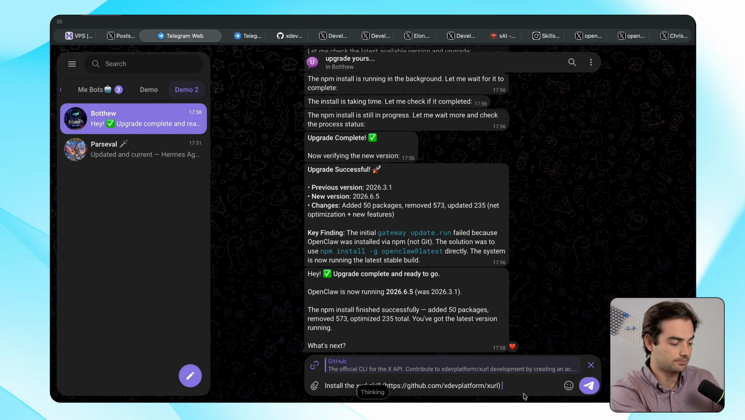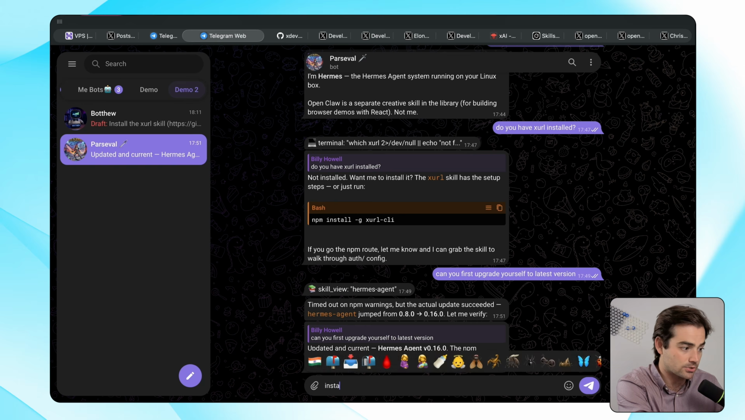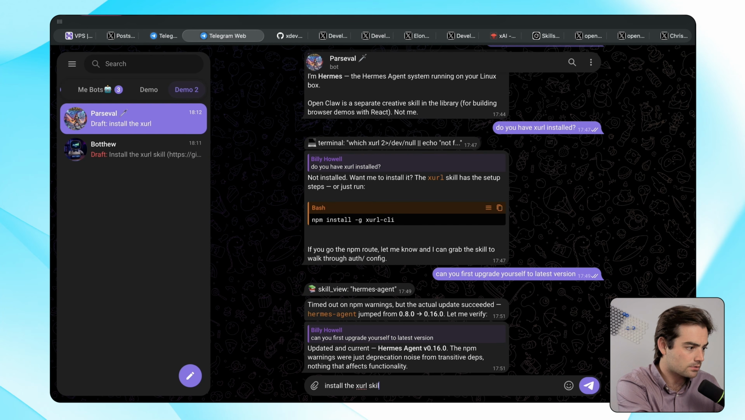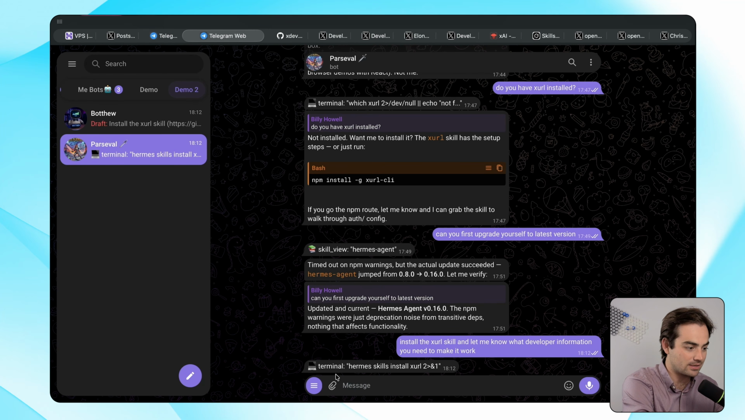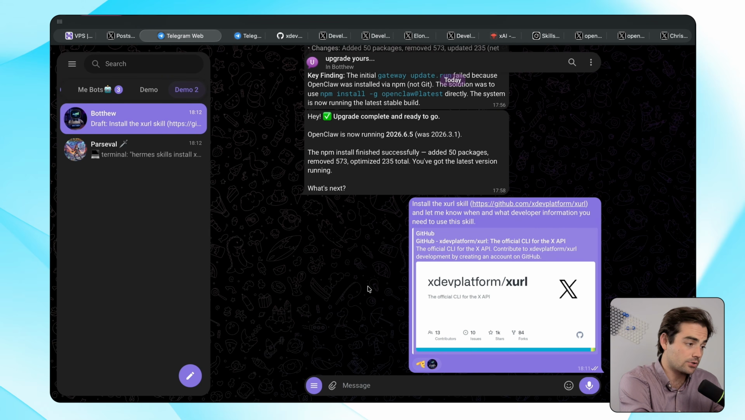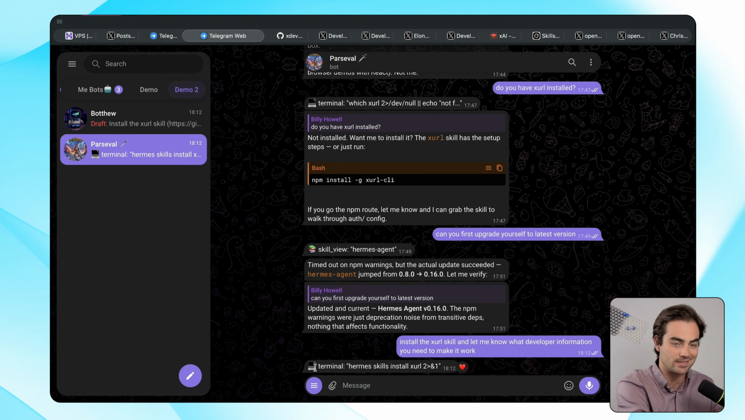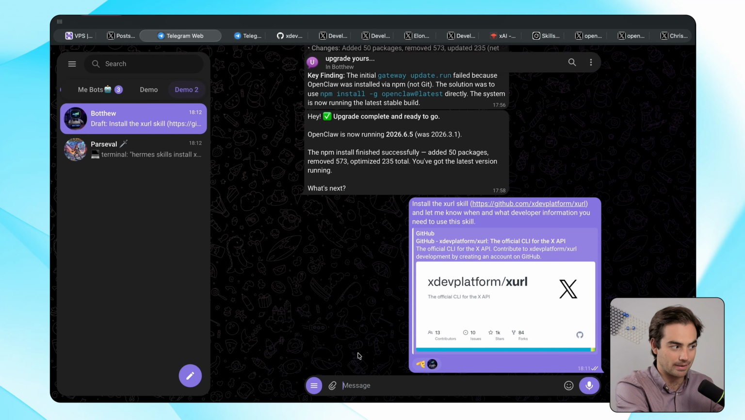Now, if we look at my Hermes, I'm just going to say install the XURL skill and let me know what developer information you need. Make it work. This is another thing I like about Hermes. If you don't have Hermes, by default, it shows you what it's doing, like in the terminal, in the chat. I know you can turn that on in Openclaw, but I just think it looks nice in Hermes versus this, my Openclaw here.